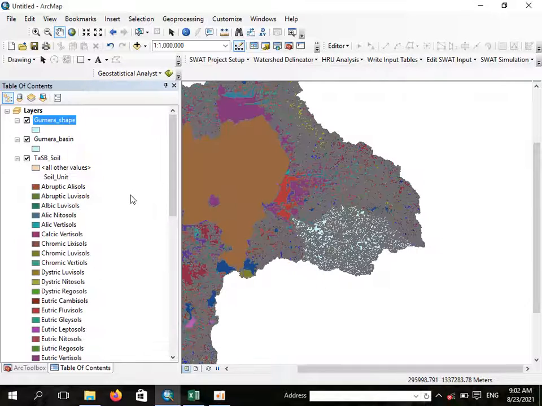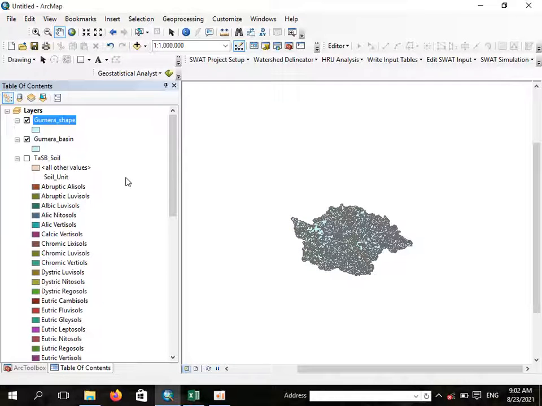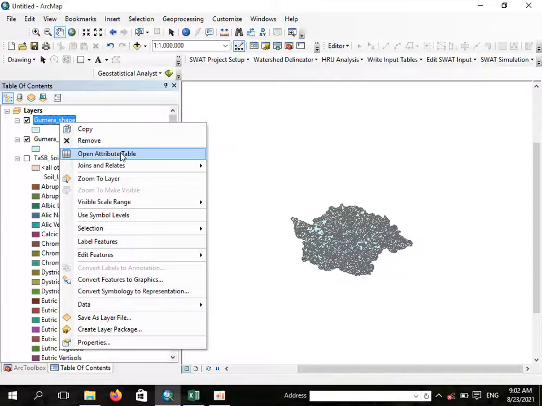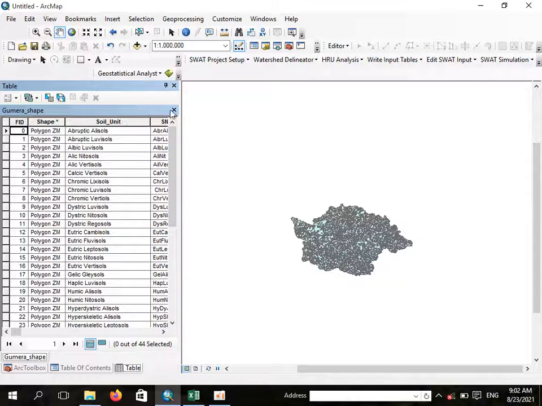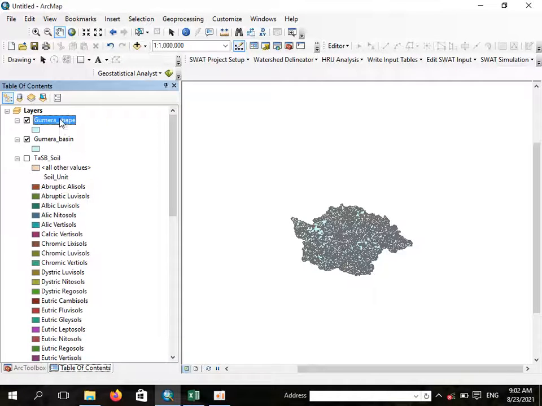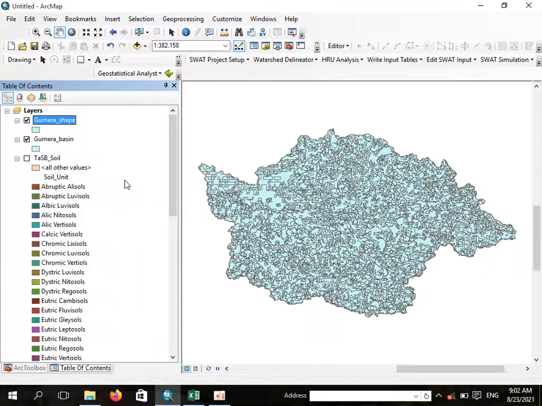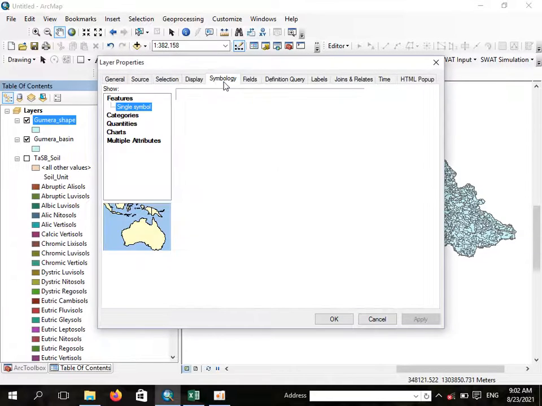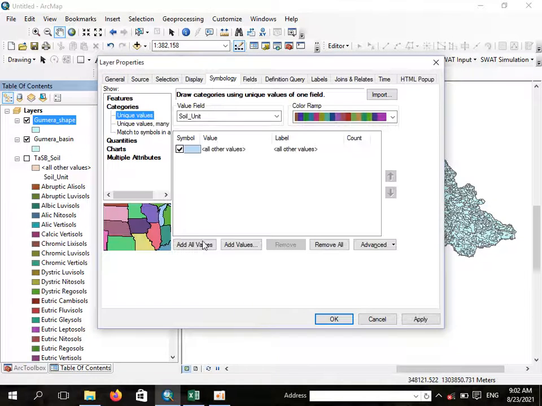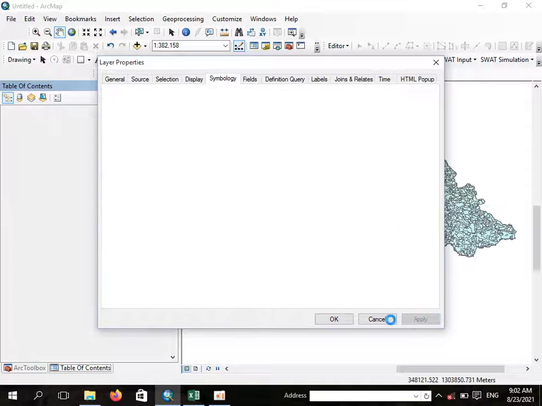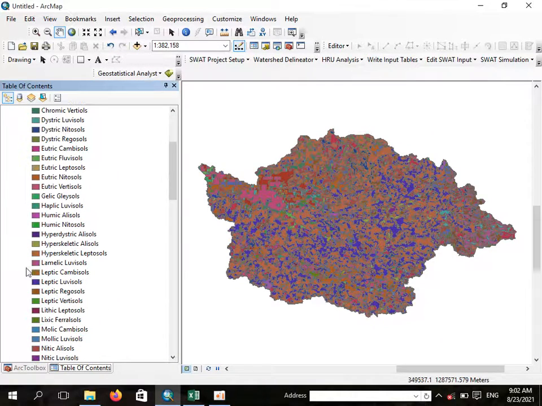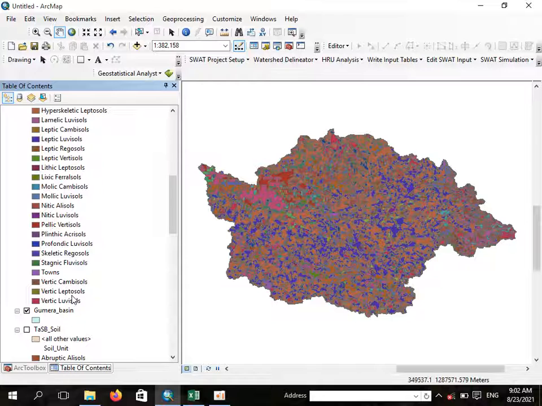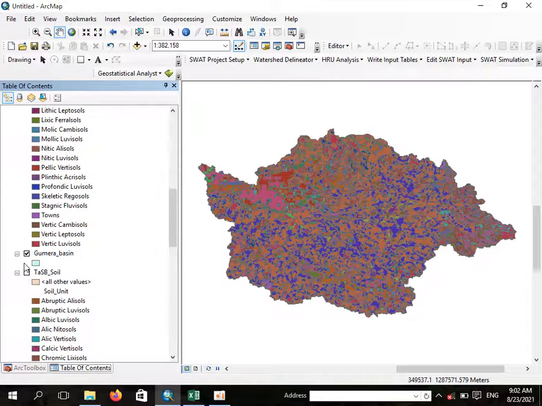Okay, we have finished this clipping of your soil type. If you uncheck this one, this is the soil type. You can zoom in for visualization. Zoom to layer, and let us adjust based on this property here. Categorize by soil unit, add, apply, then okay. You see those types of soil are available in the Gumara watershed.